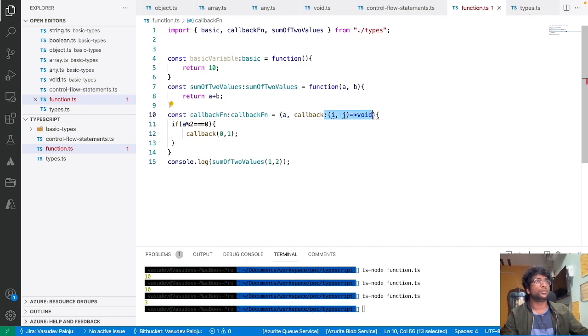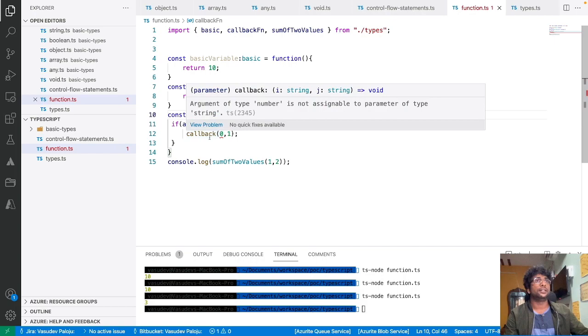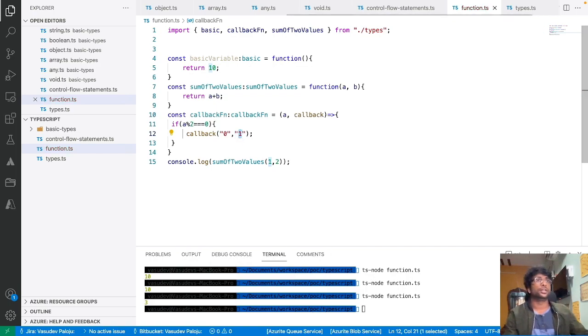And you don't need to do this anyhow now, because you already defined that in a separate file, right? And it also says that the callback function is of type string and you are trying to send a number. So I'm just converting it into a number. So this is how you write types of a function.